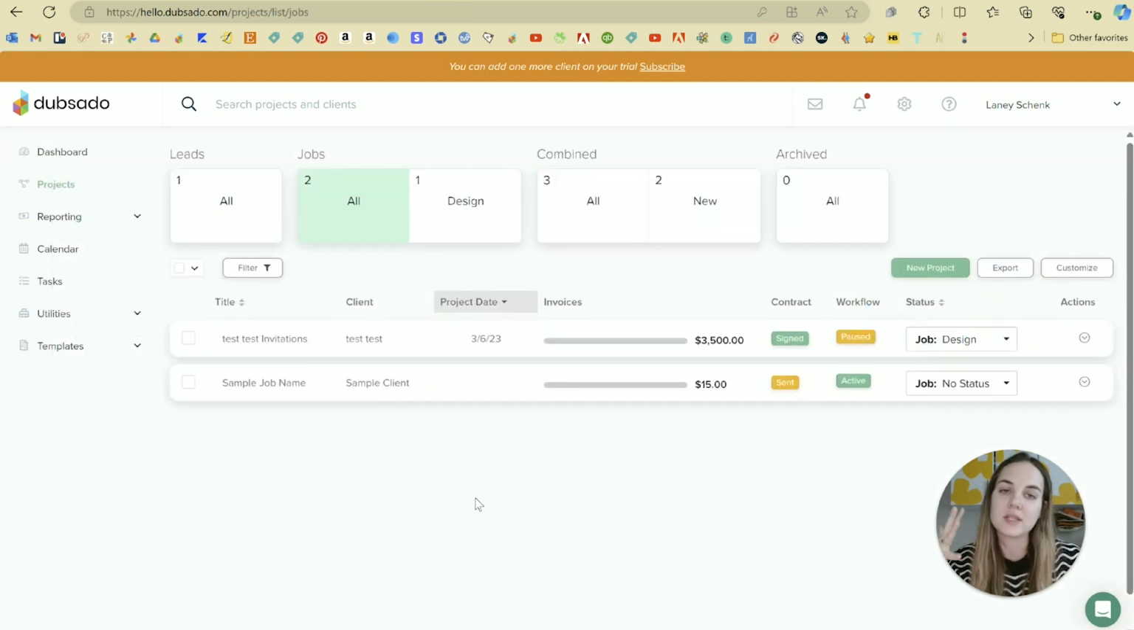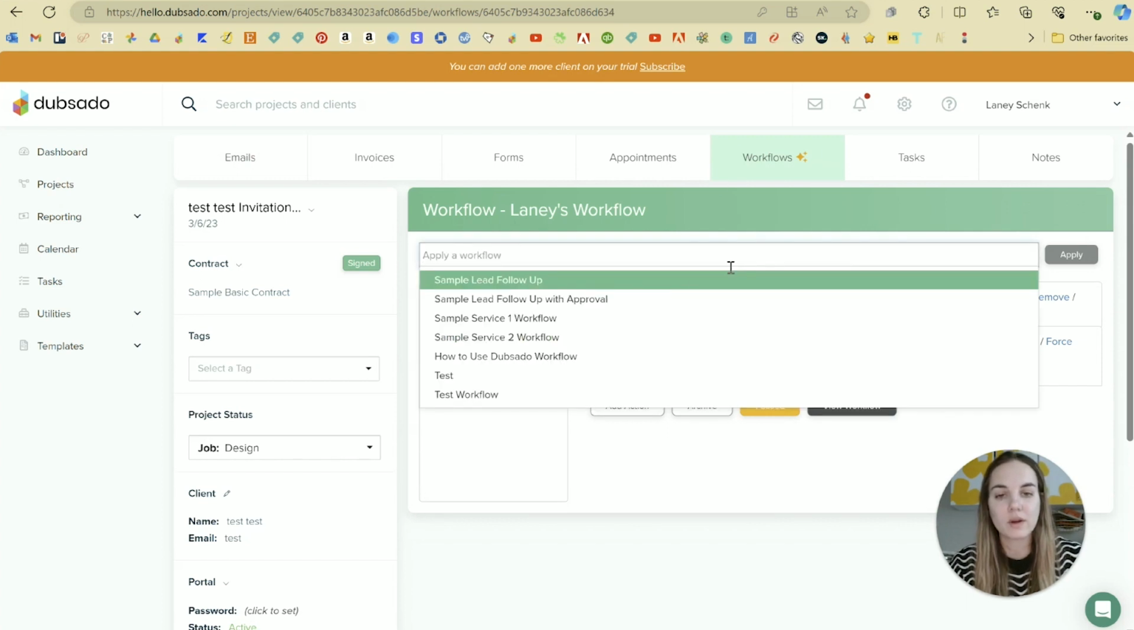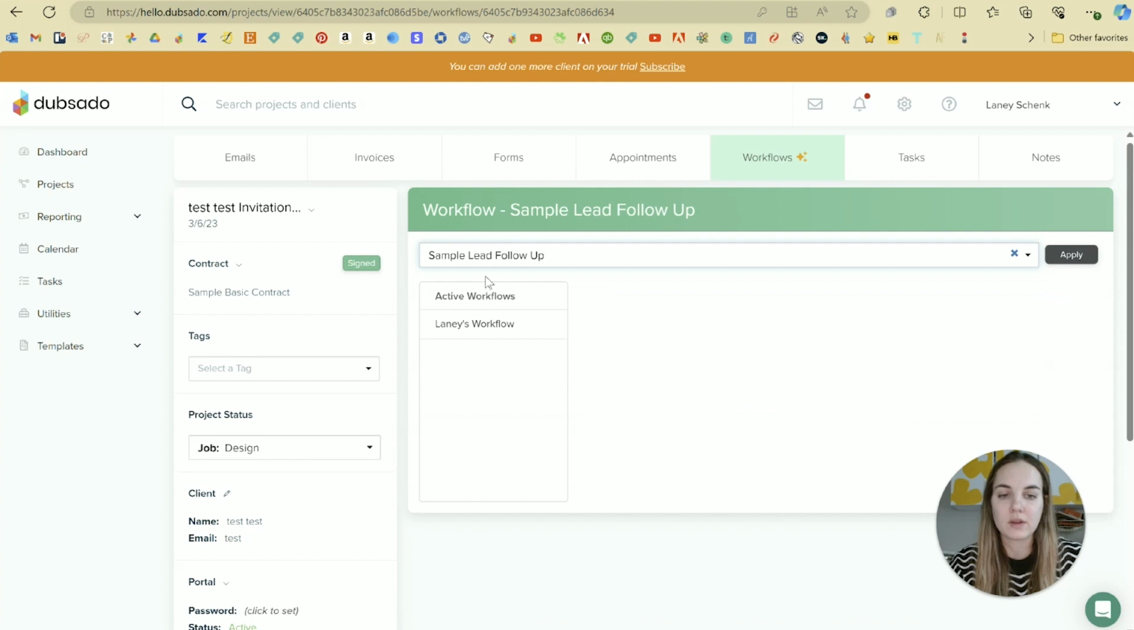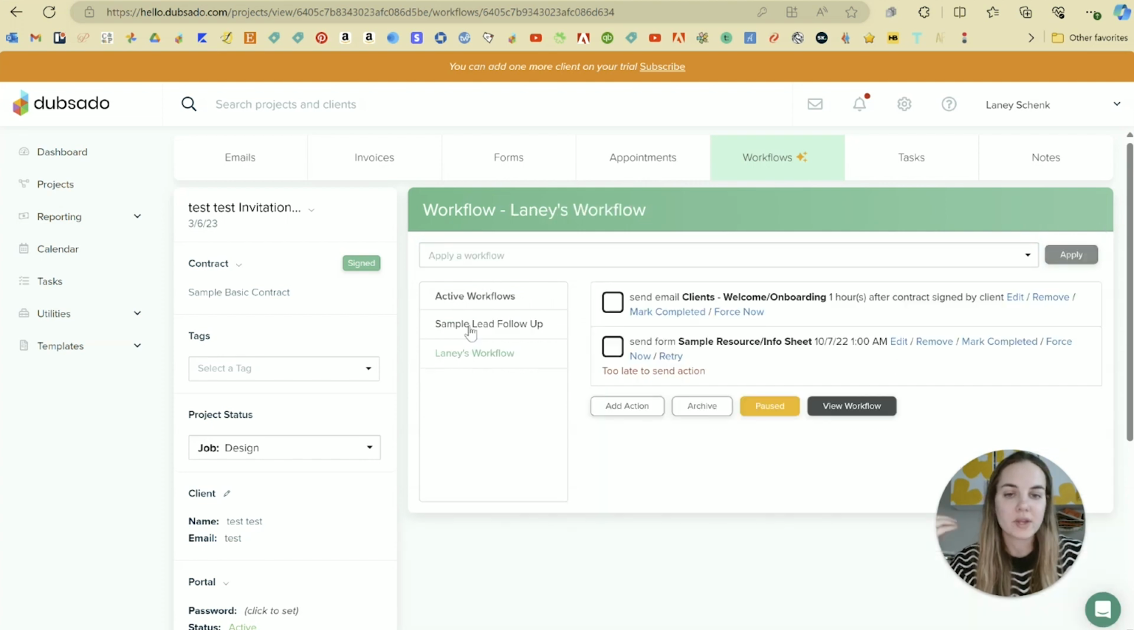Now, if a lead or job makes it in without having that default workflow attached, you can always do it manually. We'll go into our workflow tabs within the individual job, and we can apply any of our workflows. I'm going to do that sample lead follow-up because it's kind of long and we'll show you a lot. And when I click apply, you're going to get a lot of information. So you can have multiple workflows on the same job. However, some of the workflow elements might restrict or coincide, so you're going to have to just test that and play with it a little bit.